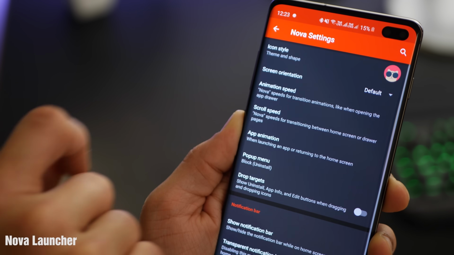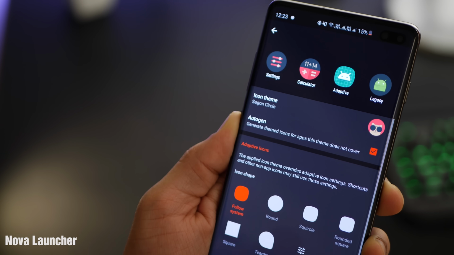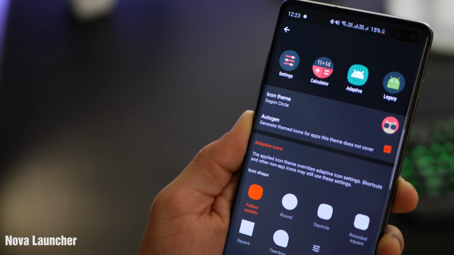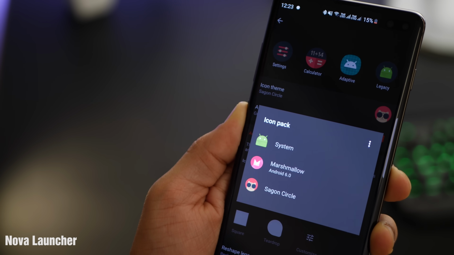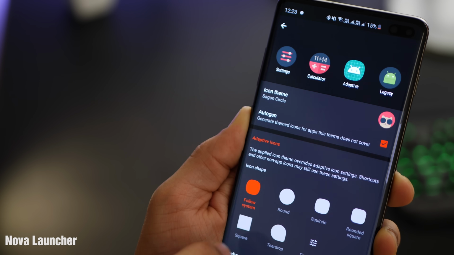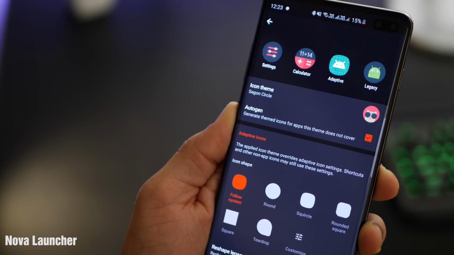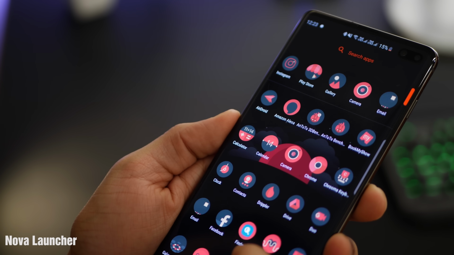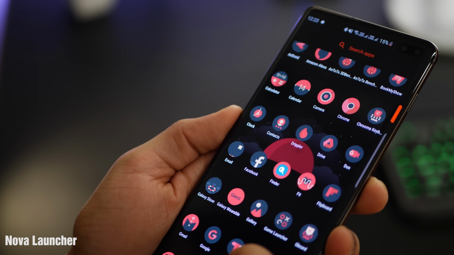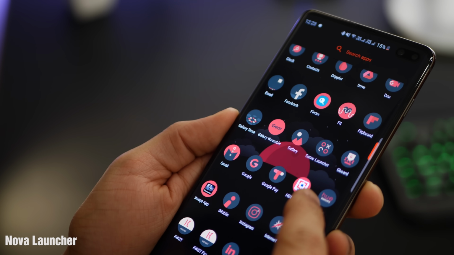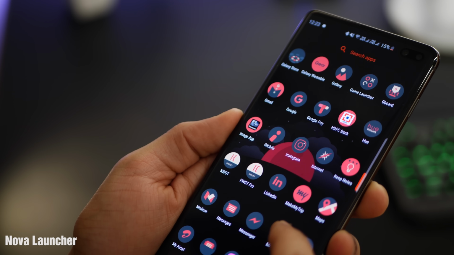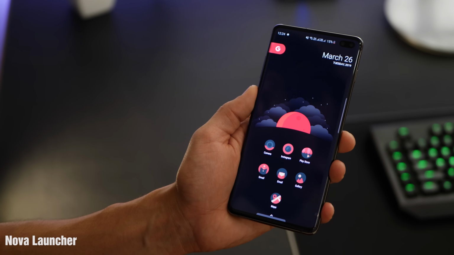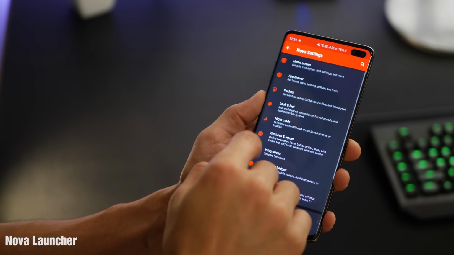You can change a lot of stuff, add a lot of customization, and just make your phone look even better. For example, here I can change the icon pack. I'm using the Sagon, or the Sagon, I don't know how you want to pronounce that, circle icon pack. It's available for a certain cost, but I think it looks gorgeous and it goes so well with the wallpaper that I have. So any combination of red, black, maroon, it'll look good.